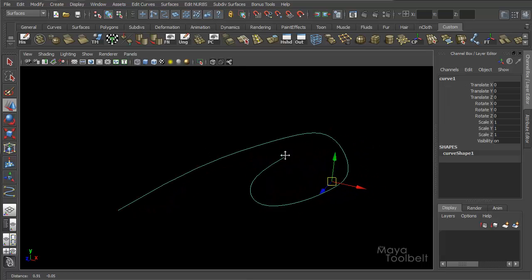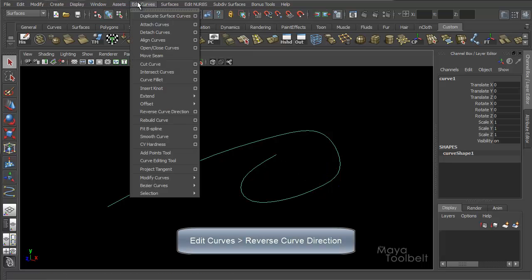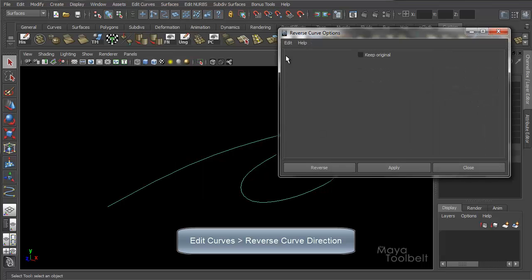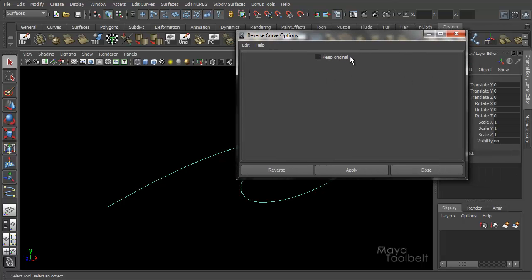So let's say I want to reverse this curve's direction. I'm going to go to Edit Curves, Reverse Curve Direction. I'll go into the Options, Edit, Reset. You'll see I only have one setting in the options, and that is Keep Original.